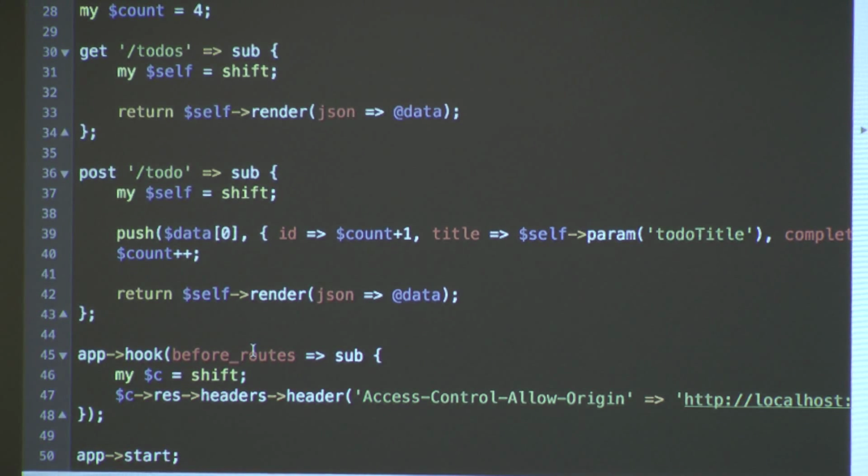In this case, I have to set a header called access control allow origin, and it has to allow my localhost 8000 website to communicate with it. Otherwise, it won't work. It'll explode, right? And so I want this to be included before each route is done. Makes it really, really simple.